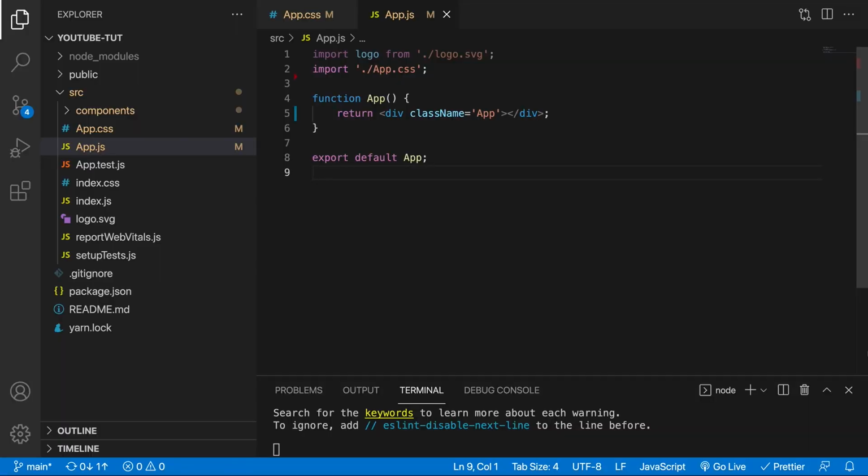Alright, my good friends, in this video we are going to be learning about the useContext hook. Now, what is the useContext hook? Let me just quickly describe what it is, and then we'll just get right into it, and you'll pretty much know what it is and why it's useful. So the useContext hook is a way that we can globally manage state in our application.